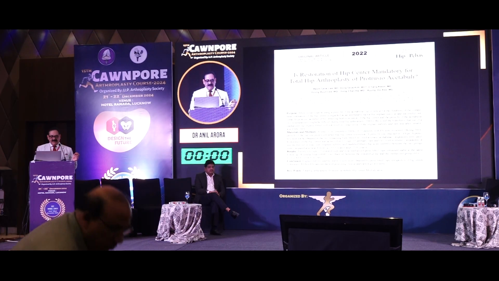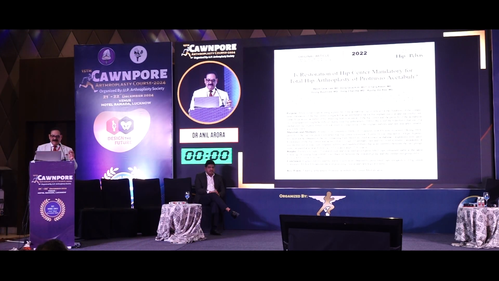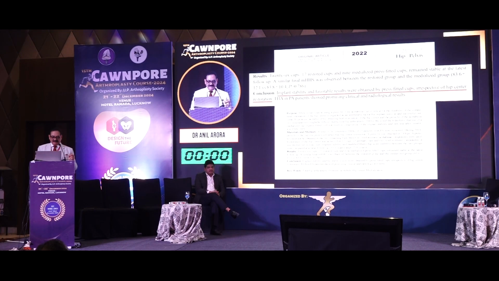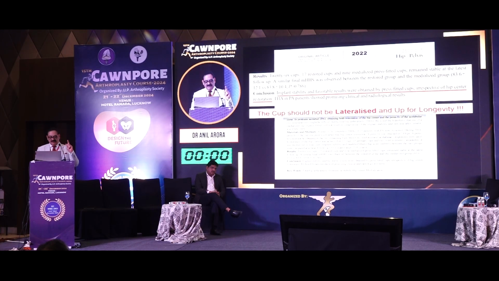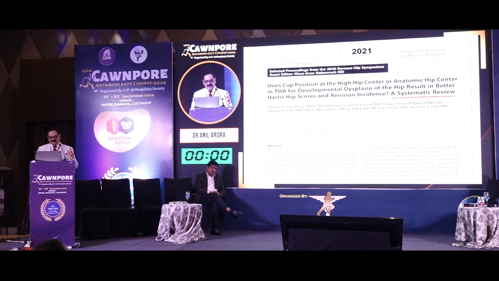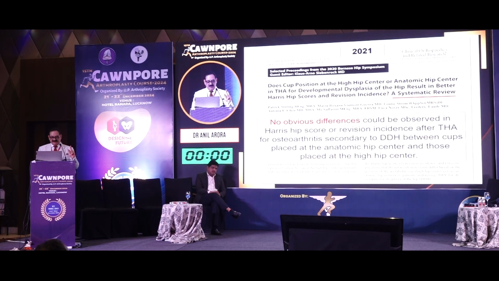Very important, is restoration of hip center mandatory for total hip arthroplasty for protrusio acetabuli? It says implant stability and favorable results were obtained by press-fitted cups irrespective of hip center restoration. One can opt for a higher hip center, the only thing is you don't medialize. Similar findings in CDH patients. There is no obvious difference. Thank you very much.